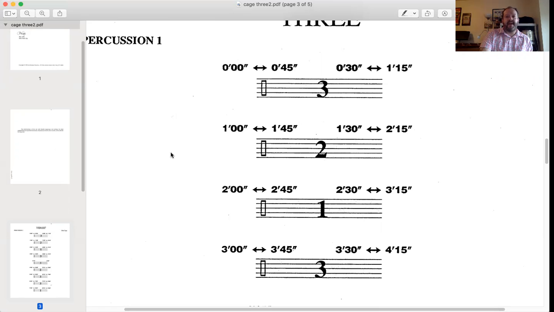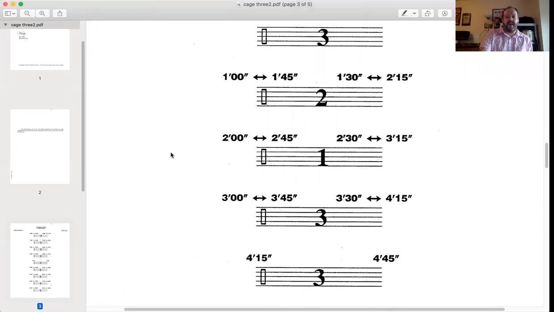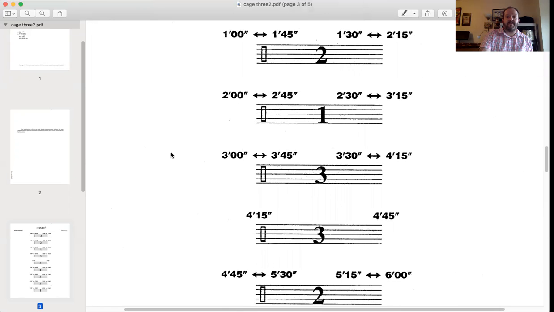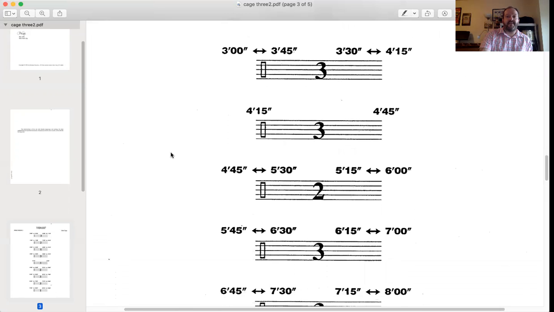Everybody has one time bracket that does not have flexible starting or ending points. So that's this one right here. Sound number 3 has to be made for 30 seconds, starting at 4 minutes 15 seconds and ending at 4 minutes 45 seconds for player number 1.